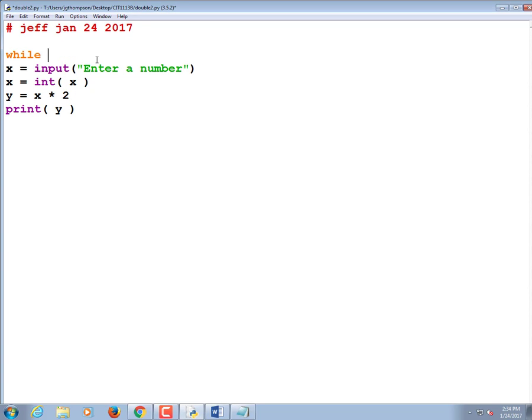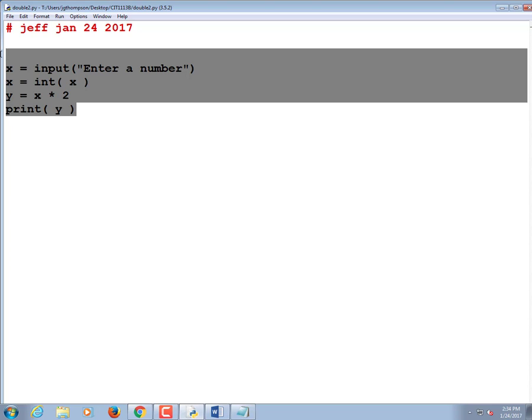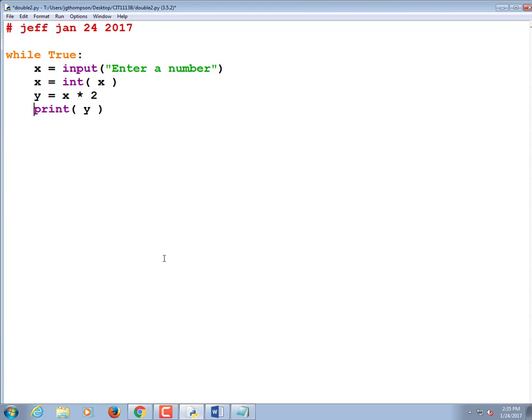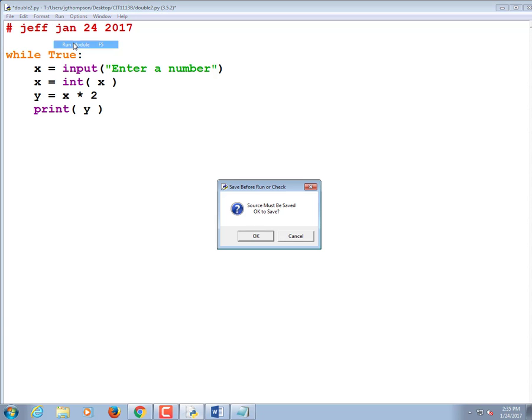So we started off with this code. And to try to make it loop, we added a while true. A while true sets up an infinite loop, unless there's a break statement later on to get out of it. And then I indented those 4 lines. So now when I run it, it should go forever.